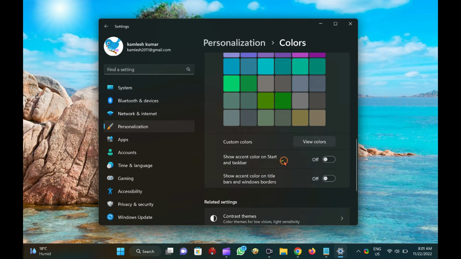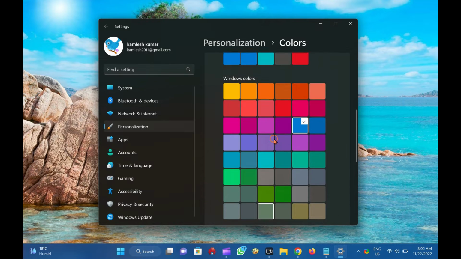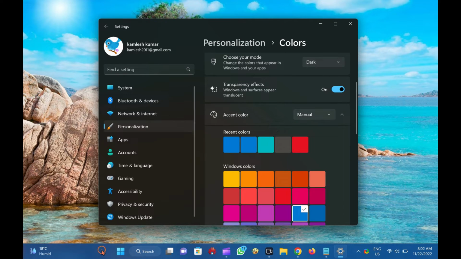Now, scroll down to the bottom on the right side pane and turn the toggle on next to the Show accent color on Start and taskbar option. Now, the Start menu and taskbar will wear the accent color which you have selected. To change the color, scroll up to see the accent color option.